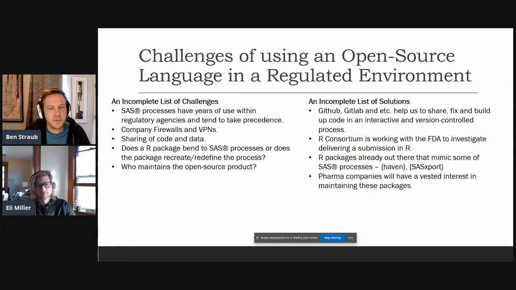In identifying this, we encountered some challenges of using an open source language in a regulatory environment. And one of those challenges was that a lot of the processes that have been adopted by regulatory agencies make use of SAS a lot. So we are up against that challenge.